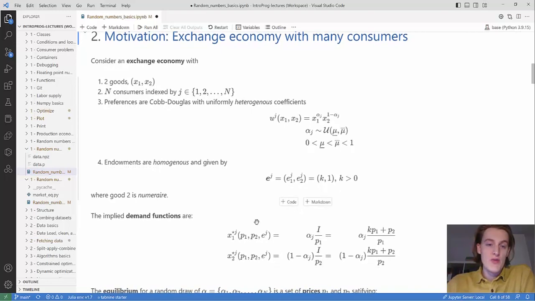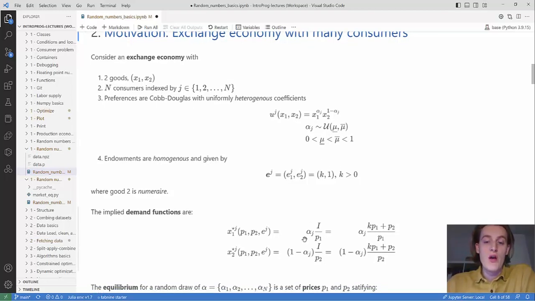For each individual in this economy, so for each j, we know the solutions because it's Cobb-Douglas, so we just use the analytical solution to make it a bit easier. Then good 1: they'll use an alpha j share of their income on good 1, and a 1 minus alpha j share of their income on good 2. And that income is implicitly defined by their endowment: they have k of good 1 and get price 1 for that, and they have 1 of good 2 and get price 2 for that.